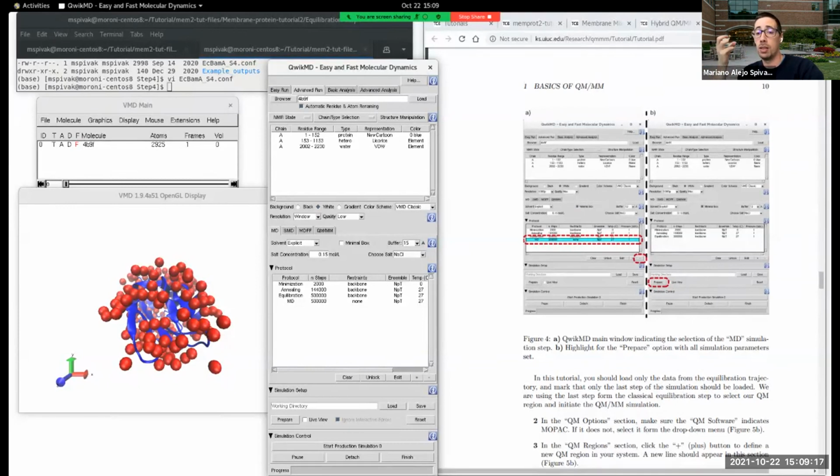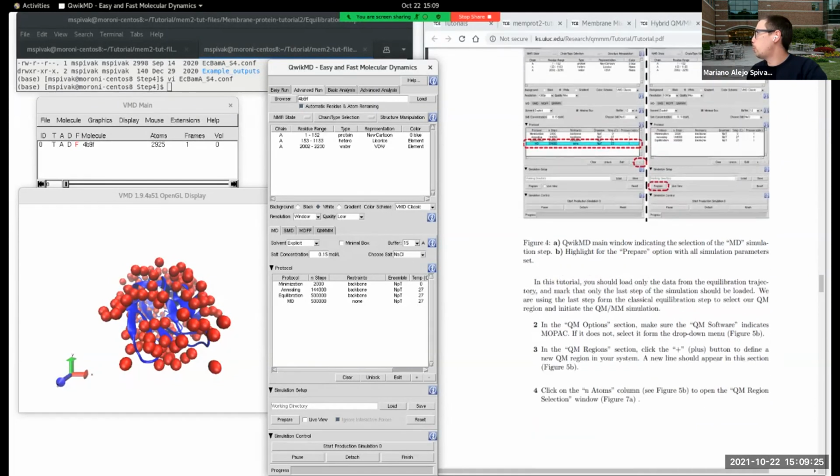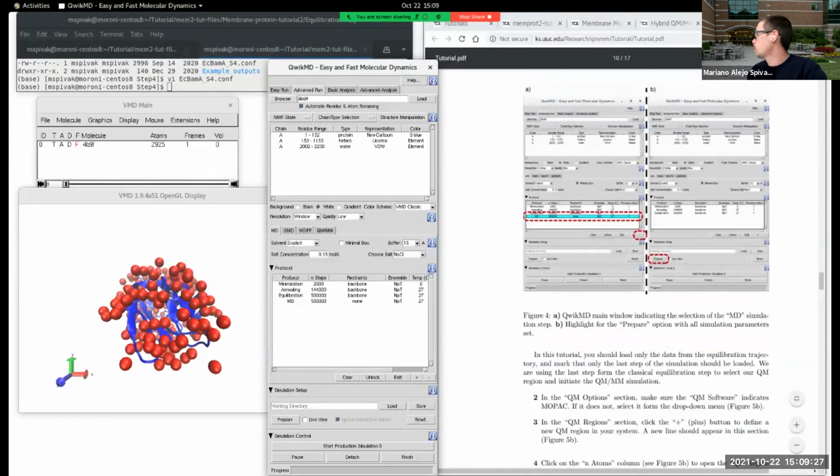So for your production simulation, you get the QM/MM. So let's skip this part, which is basically the preparation of the classical simulation.